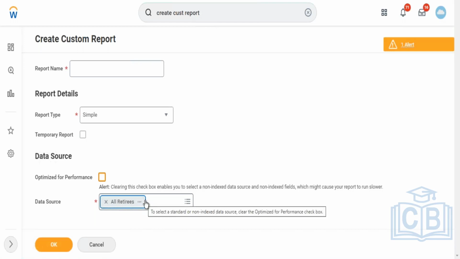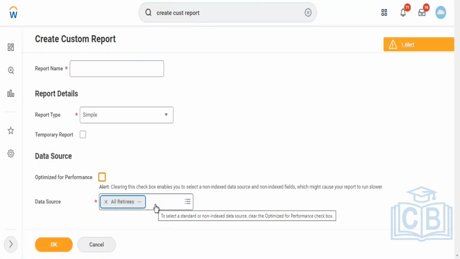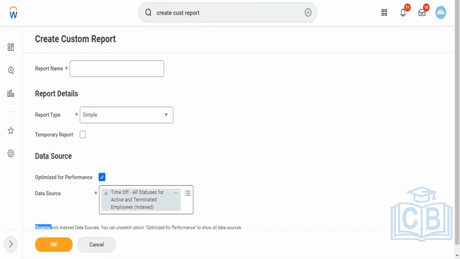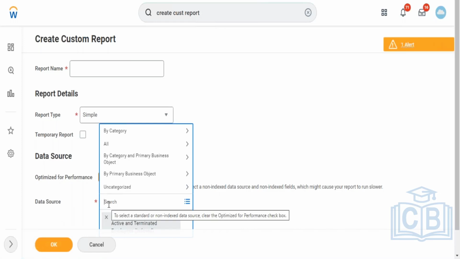So data source is nothing but a view of your business object. How you want to view the data from the business object is what the data source decides. If you want to view active employees, you pick the active employees data source. If you want only terminated employees, you pick terminated. If you want to return only retirees, you pick the retiree data source. So data source is a view of your business object, how you want to view the data after running the report. That is where you make the choice of selecting the data source.